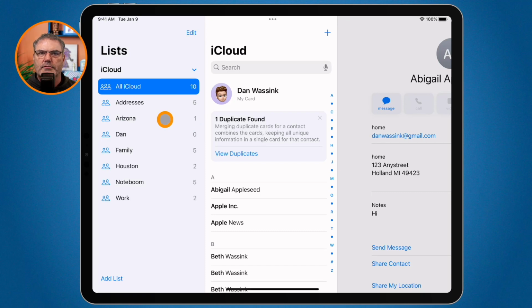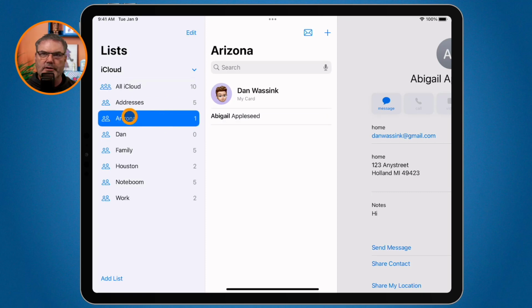And now, when I click on Arizona, there's Abigail. We were not able to do this prior to iPadOS 16. We can do this on iOS 16 as well. The only way that we could do this was through iCloud and through the Mac. We could not do this on the iPad, which was really mind-boggling. Well, now we can, and it works really, really well.